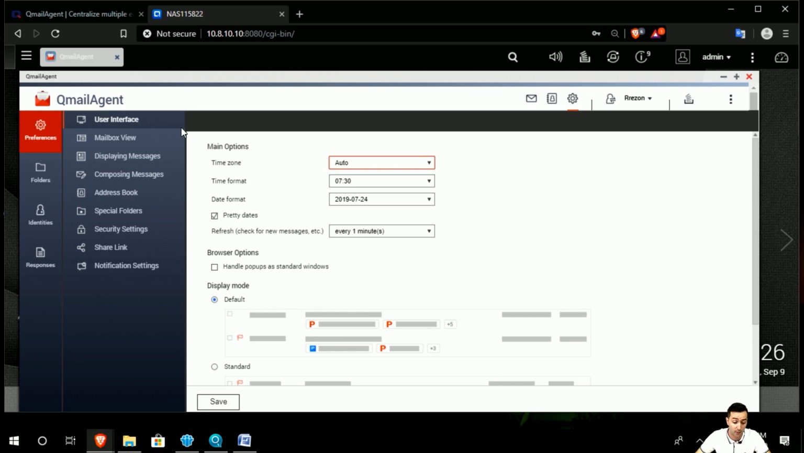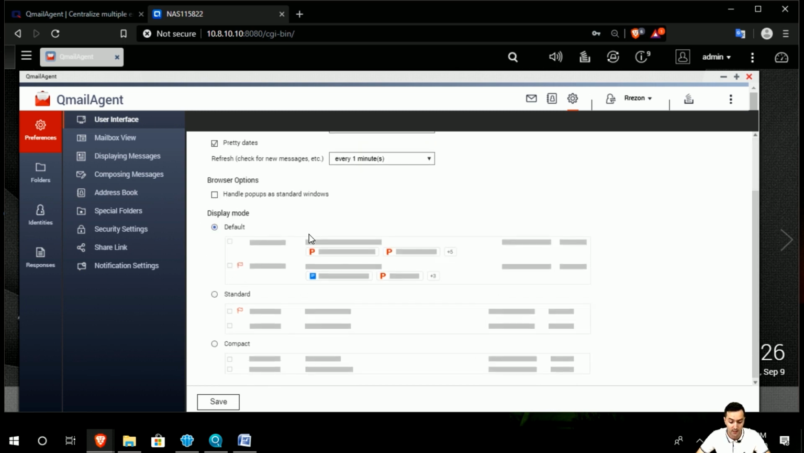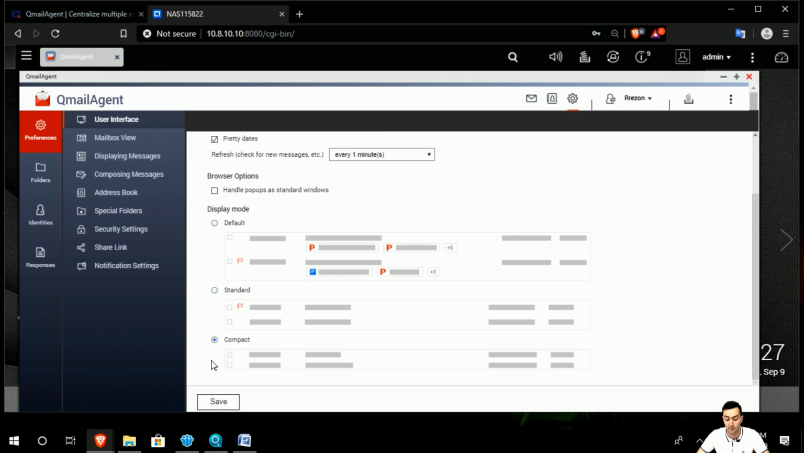as we want to set the preferences of the QmailAgent, and you can see the main options: the time zone, time format, and date format. You can leave them as they are, but what is interesting is the display mode. You can change it from the default mode. You can set a standard mode or the compact. Either one is all a matter of preference. That's why it's called the preferences.